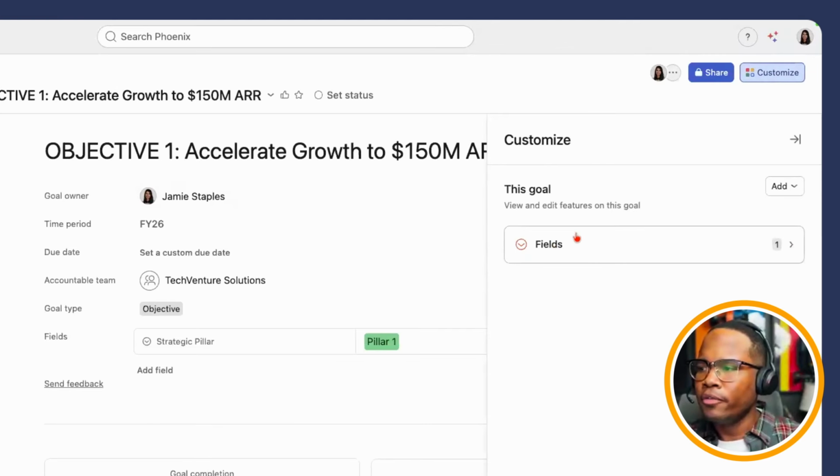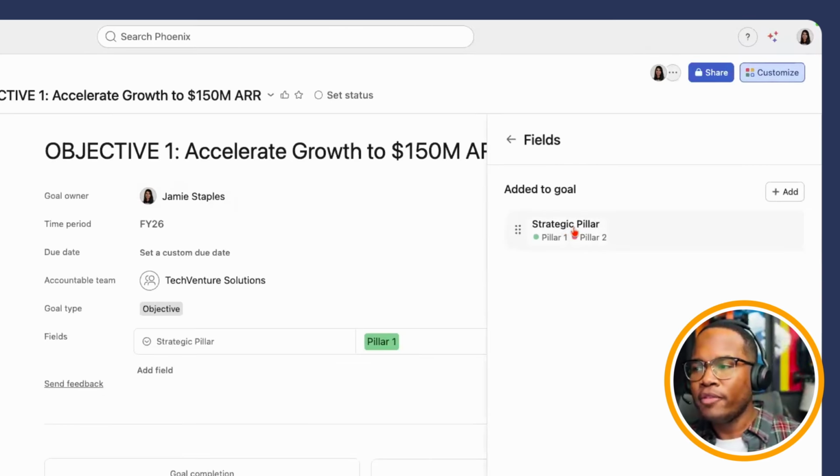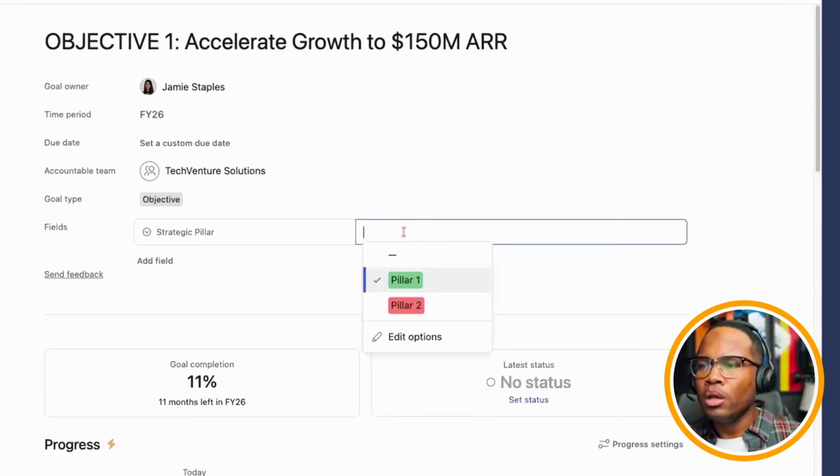And you see now for the first time fields. So we can go in, we can see I've added a field already called strategic pillar. And so we have our objective. What strategic pillar does this align to? We could have lines of business as an example for which line of business this goal will impact, right? There's so much that we can do here.